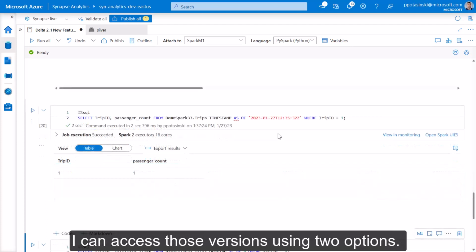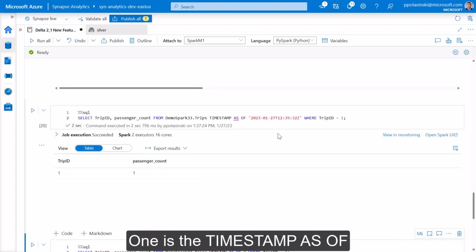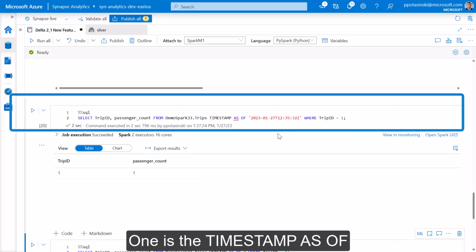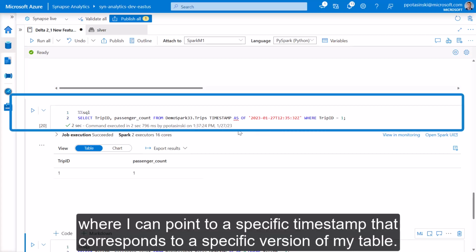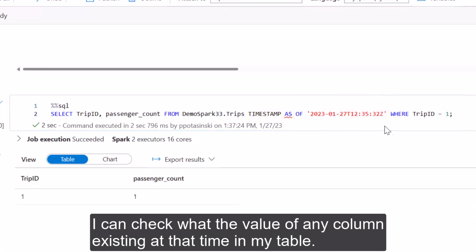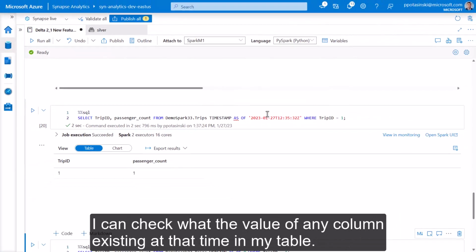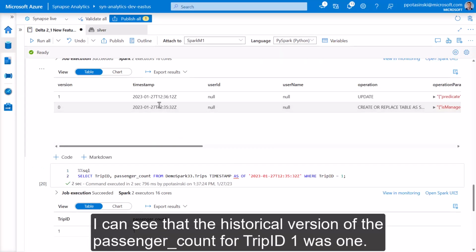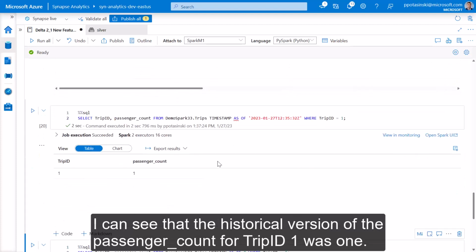I can access those versions using 2 options. One is the timestamp as of, where I can point to a specific timestamp that corresponds to a specific version of my table. I can check what the value of any column existing at that time in my table. I can see the historical version of the passenger count for trip ID 1 was 1.